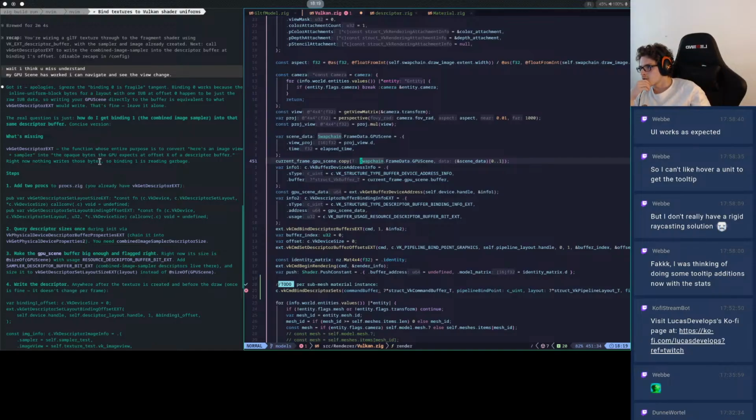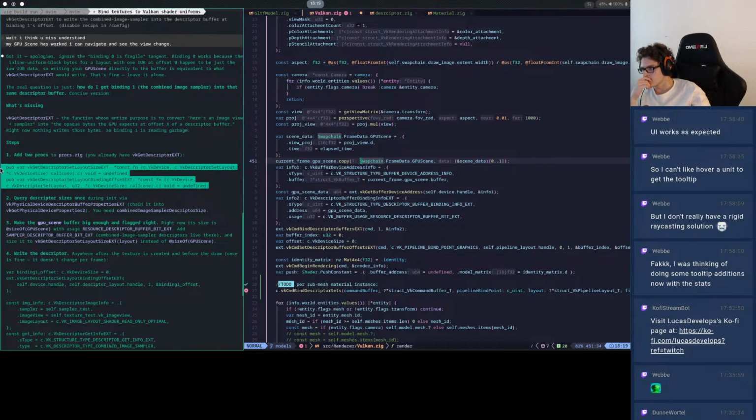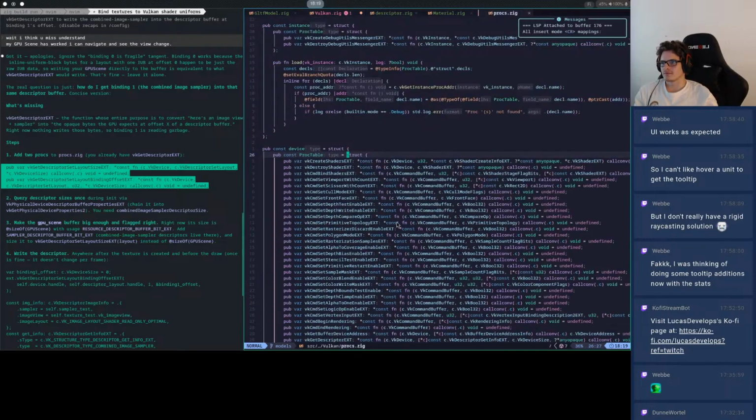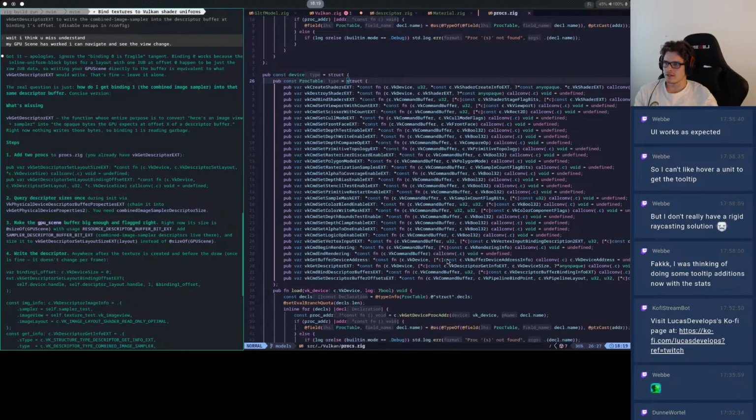Add 2 procs. Okay, we're gonna add these two, assuming that these are the actual signatures and whatnot. We can check it when we try to compile, but it's probably not. And it's a device extension, I would assume it is.